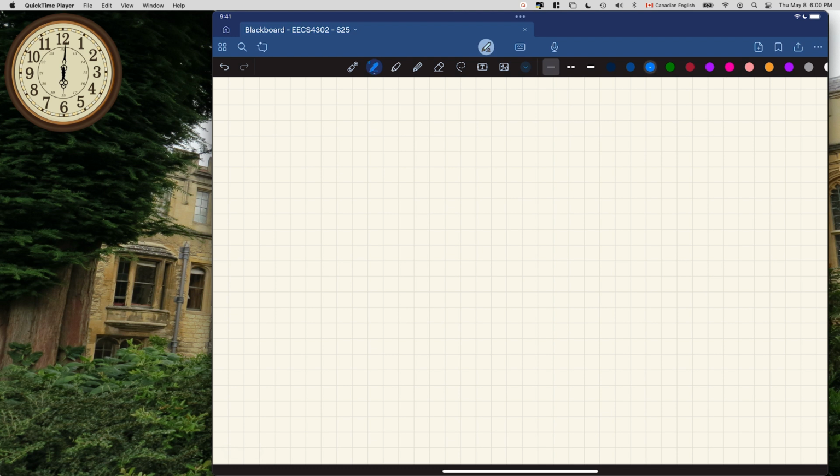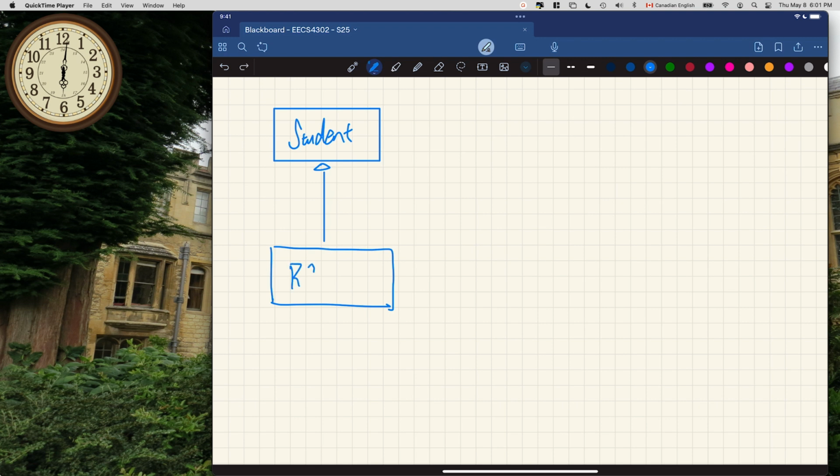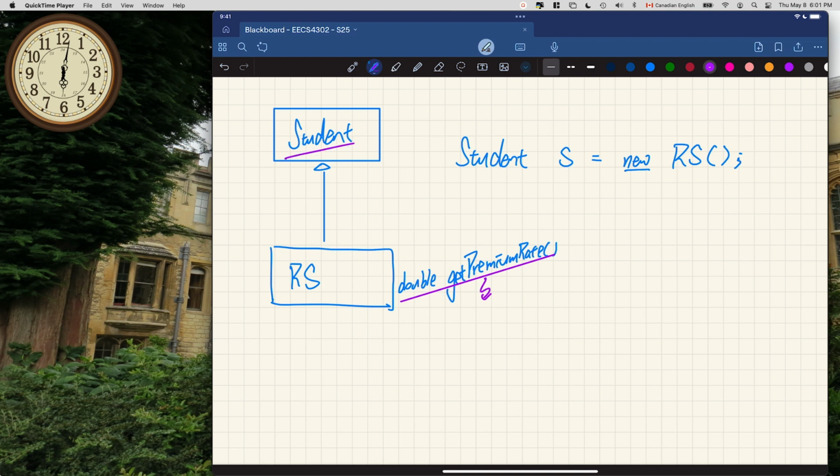Let me give you the exact syntax. Let's say I have Students, and then ResidentStudents, or just RS for resident students. And if I have a Students variable S, which is assigned to a new ResidentStudents. Let's say in ResidentStudents we have some new method that's only available to resident students, a double getPremiumRate. Let's assume this method is only applicable to resident students. It does not exist in Students, it only exists in the ResidentStudents class.